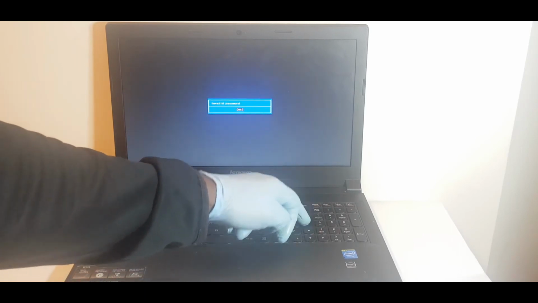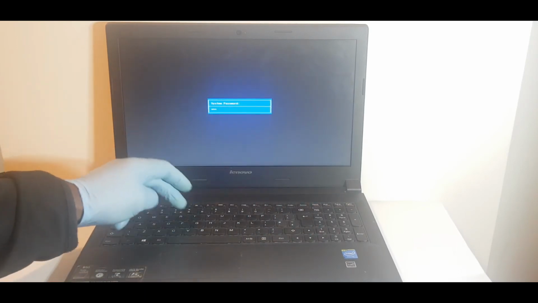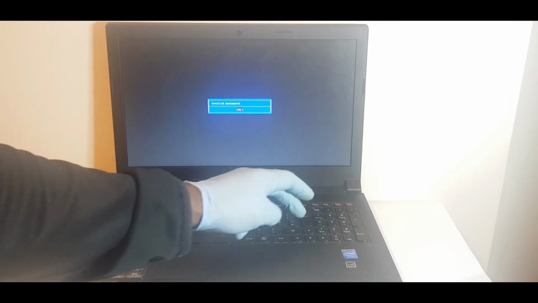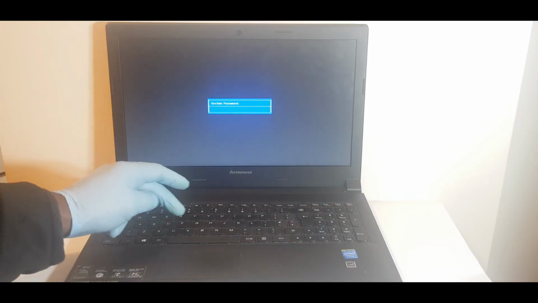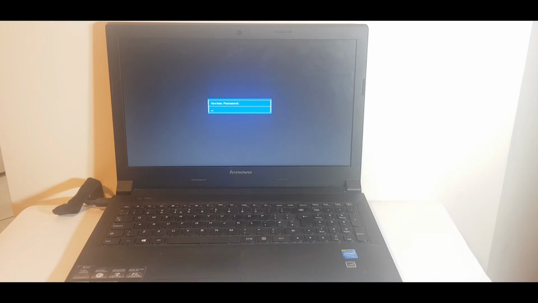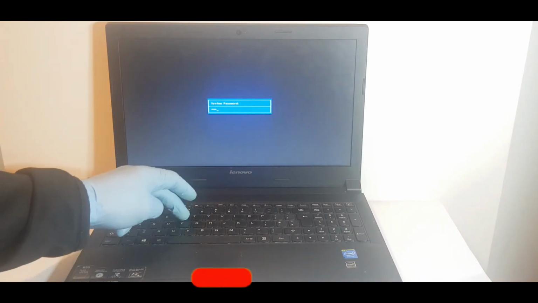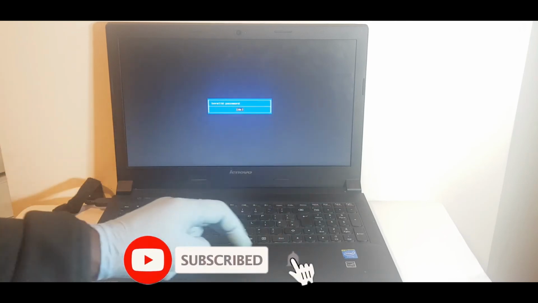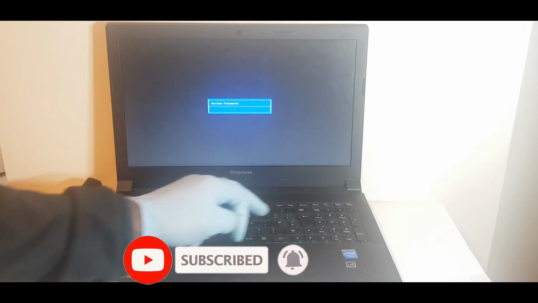That's it. This one's got a password on it, so I haven't removed it, but that's how you access the BIOS. Here it is again. Switch it on, press FN and F2, and that will get you into the BIOS.